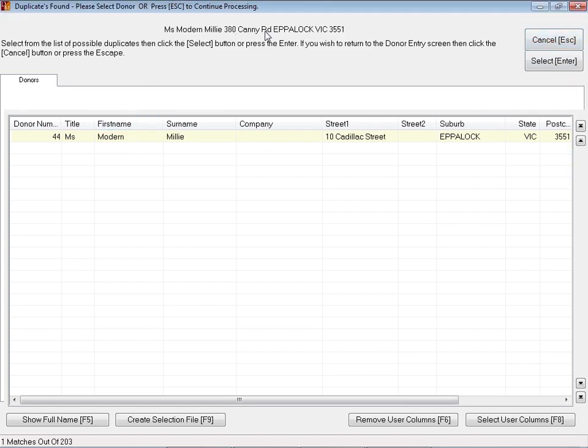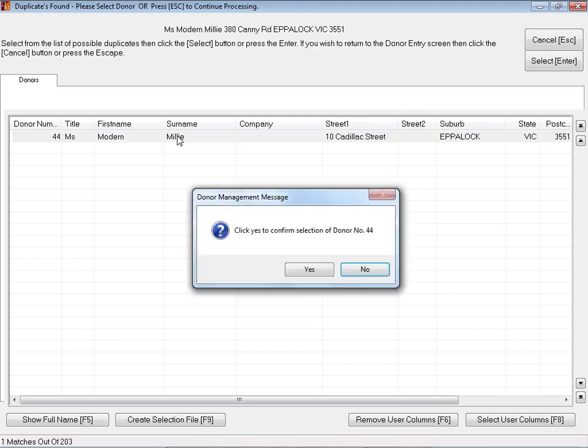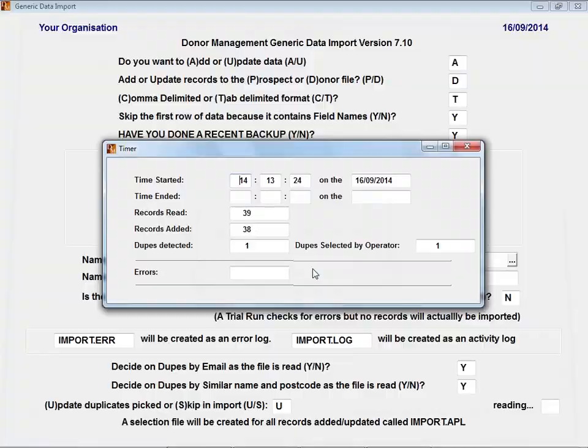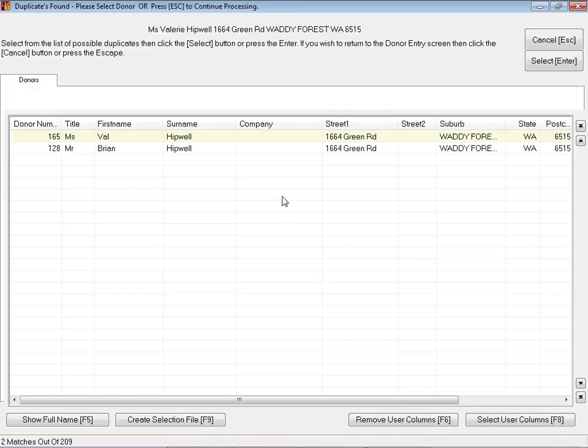Now it's come up with a duplicate, saying, hold on, here's a donor already on the system that may be the same, but you can see the address I've got in my database here is different from the one that I'm reading in. Because I said on the previous screen that I want to update those records, when I choose this one, I say yes, that's the duplicate. It's now asking me to confirm that, so I say yes, okay, and it will then update the record in Donman.